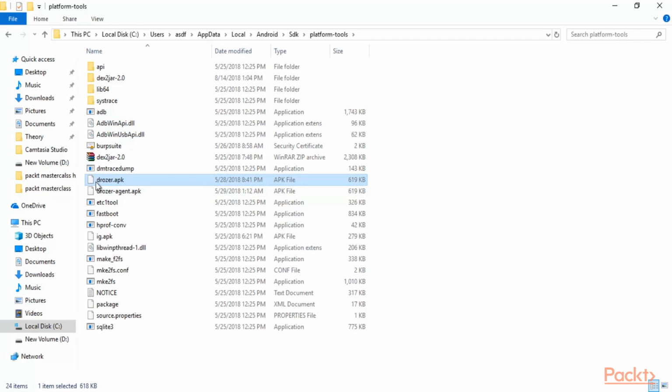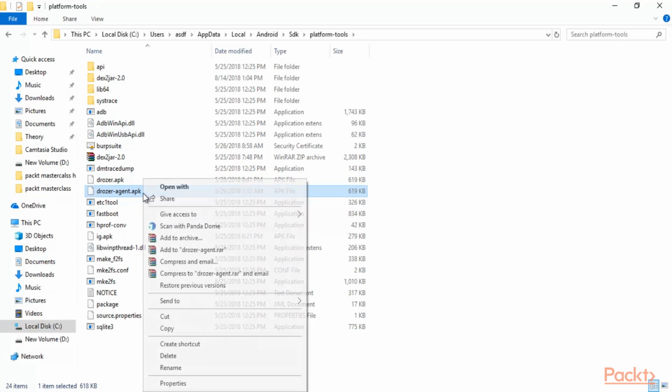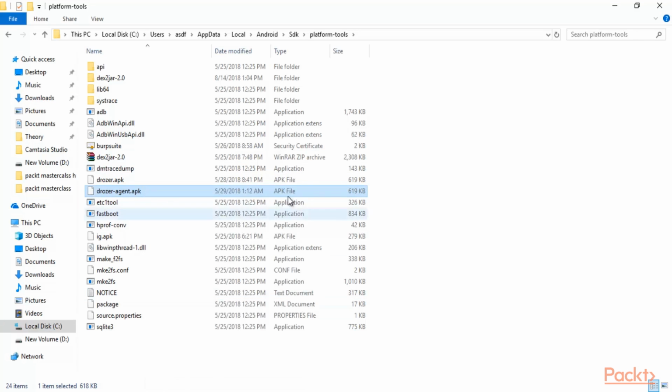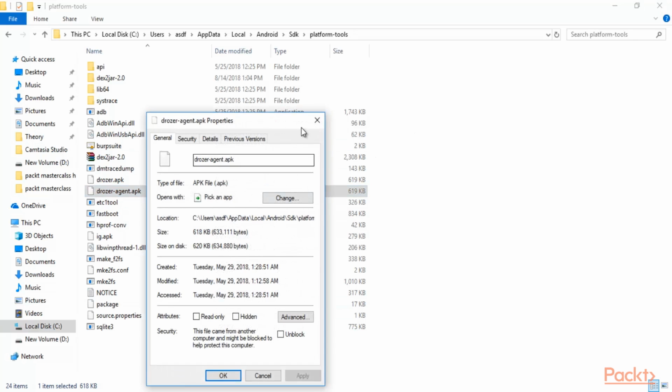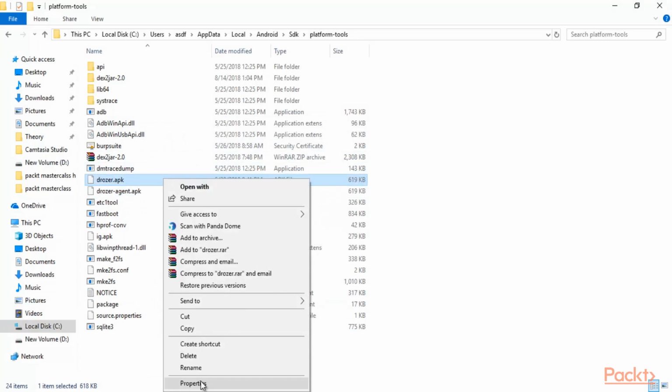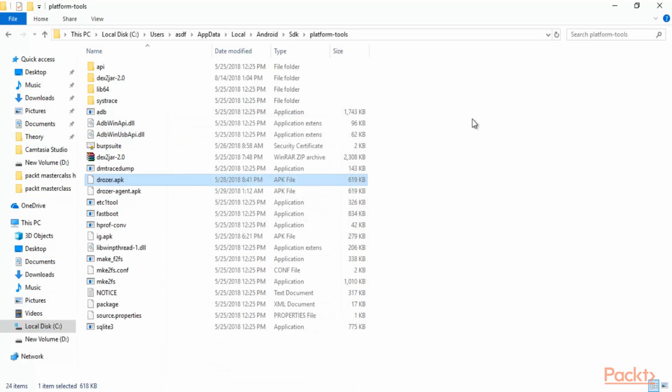Here it is, because I have already done it. So you can see here that Drozr.apk file I have already copied from downloads folder and paste here, right? And this is agent.apk. You can try anyone, right? So you can check the size. Drozr.apk 618 KB, 618 KB, both are same, so you can try anyone. So inside downloads, we have downloaded .apk file as well. So copy that and paste here in this folder in platform-tools.